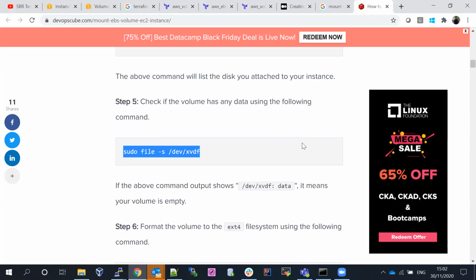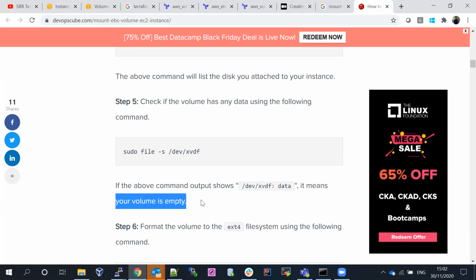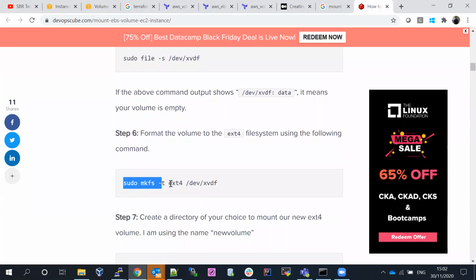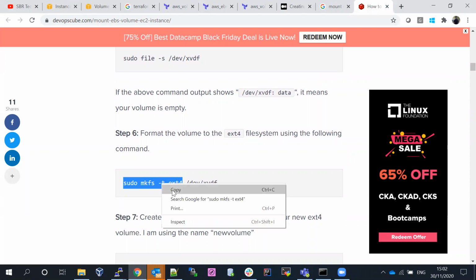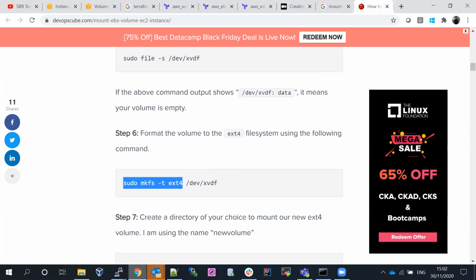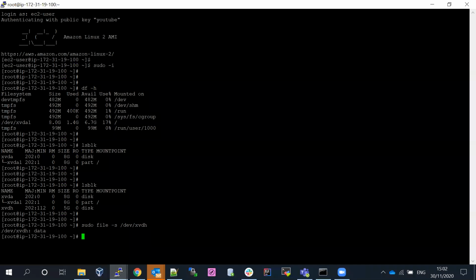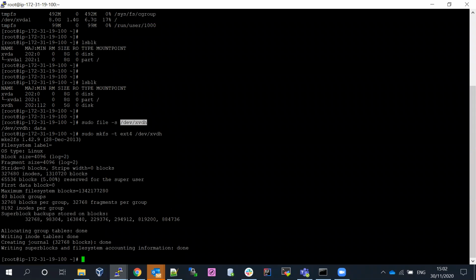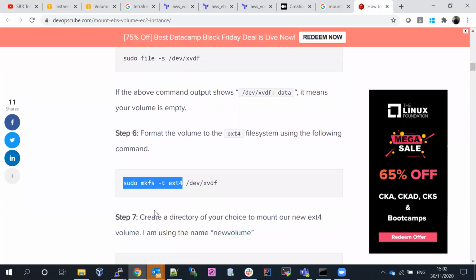If I scroll down a little, the document shows to check if the volume has any data using the following command. If the output is just data, it means your volume is empty. Now let's format the EBS volume using the ext4 file system, on the volume /dev/xvdh. The format is complete successfully.